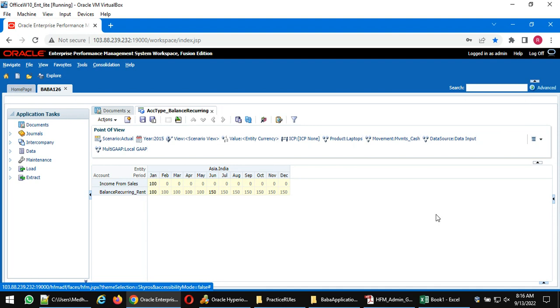Every item, whatever the SAP people extract, we load it. So all these items, rent, etc., will come every month. But if you don't want to enter a particular value every month, then you can put it as balance recurring.